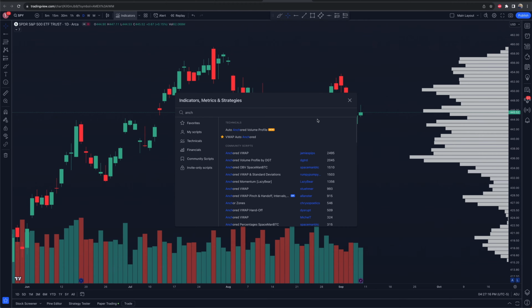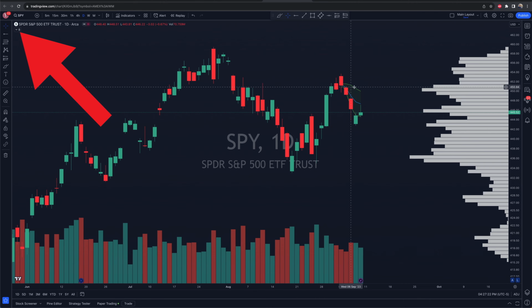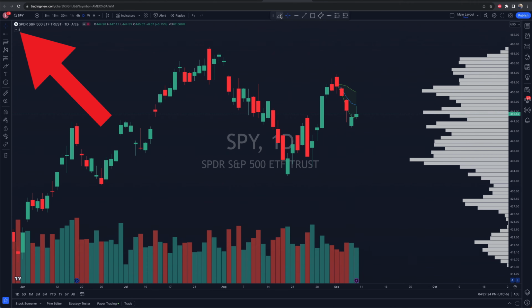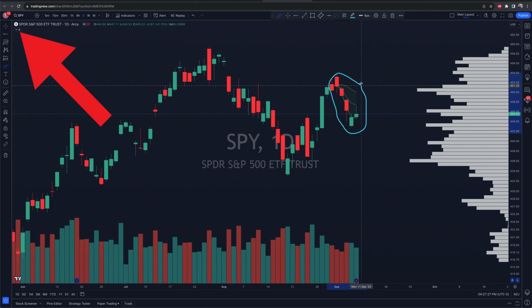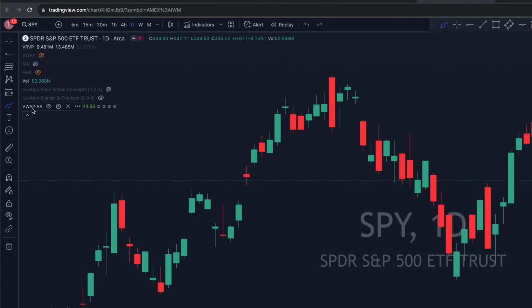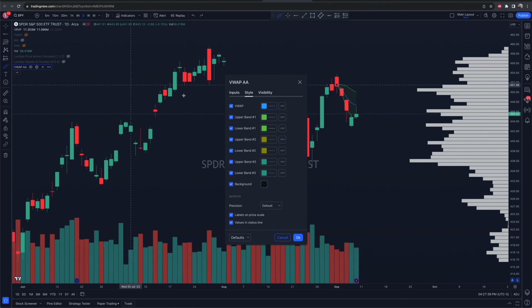Okay. So if I click on Auto Anchored VWAP, then I go up to the top left of my screen where now you see it's on the screen here. See how it's popping up? There's some lines and some stuff going on. Top left, drop down menu, my indicators. I'm going to go into VWAP AA. Okay, this little hide button. There's a settings button. There's a remove. I'm going to go into settings.